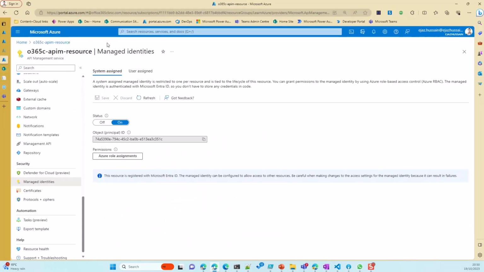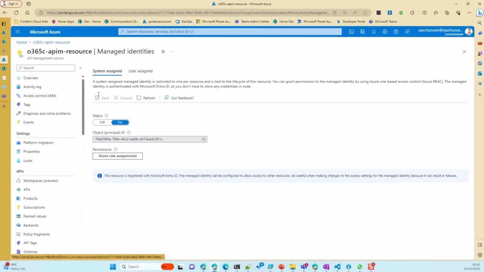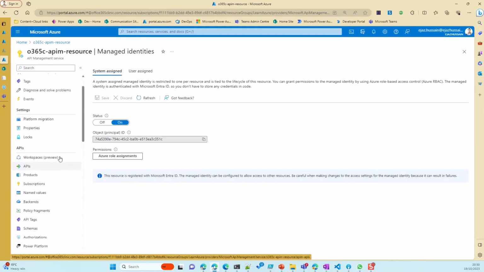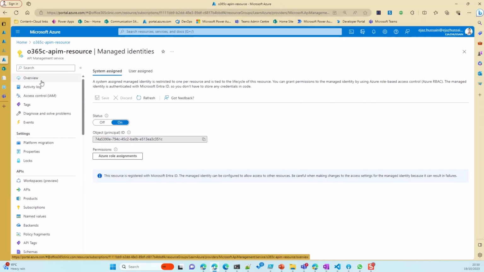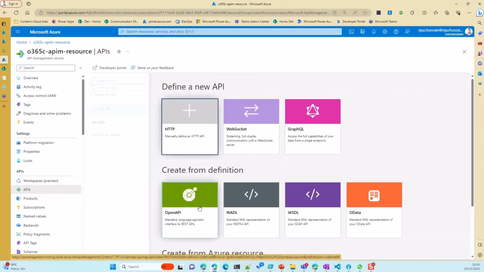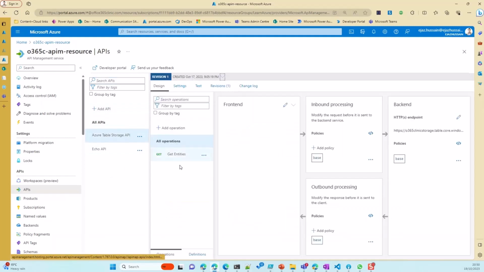Now let's go to the Azure API management resource. First, we go to system, then managed identities, and we enable the managed identity, because we need that to get authenticated with Azure Storage Table. I have created a new product; you can create any product here. I created Office 365 portal, and within the product you can create multiple APIs. In my case, I added the Azure Table Storage API and then added an operation to get the entities from the table.